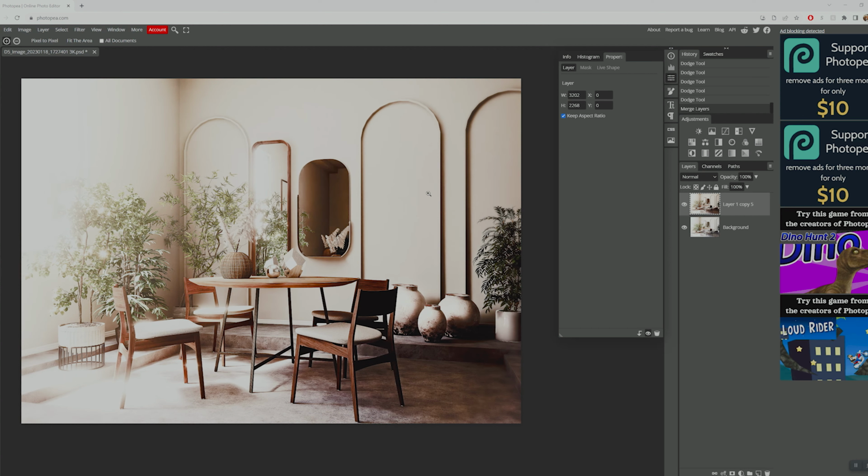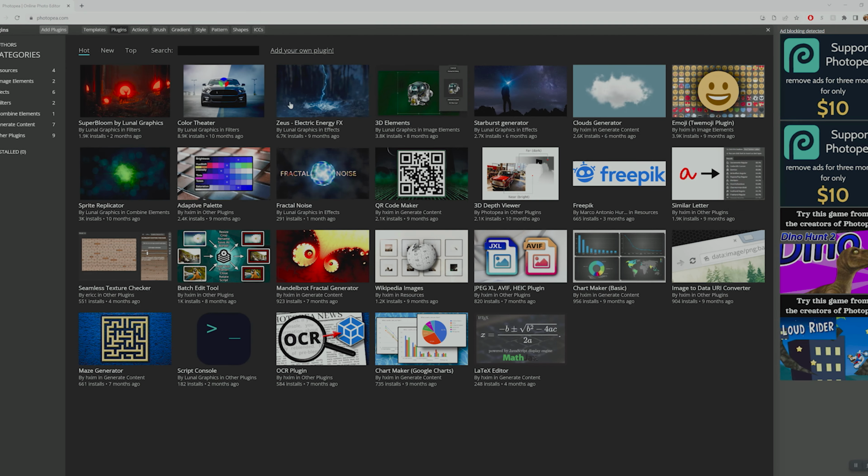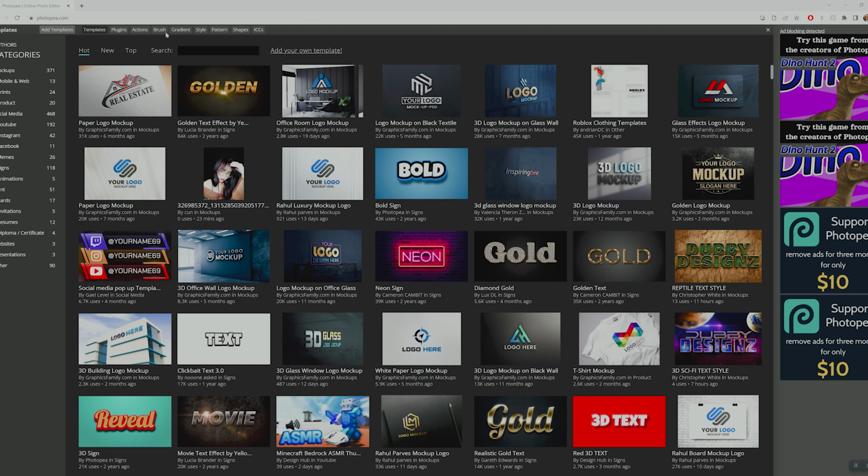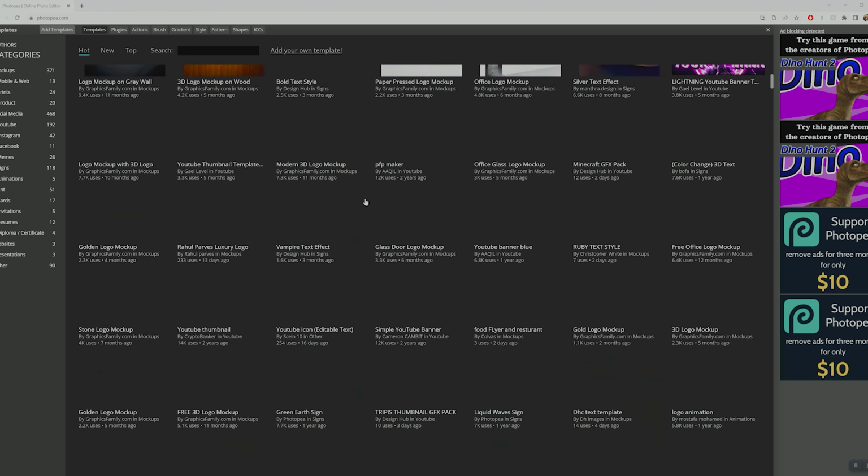Now, that's it. That's the extent of it. There are a couple of other really cool things about Photopea as well. We've got options over here for plugins. Now, I haven't used any of these. I'm not entirely sure how they work, but some of these look absolutely very cool, like the Super Bloom over here, like the Starburst generator over here. It's definitely something that I am going to be messing around with to see what else we can do. There's also templates, brushes, patterns. There's a lot of really cool stuff here.